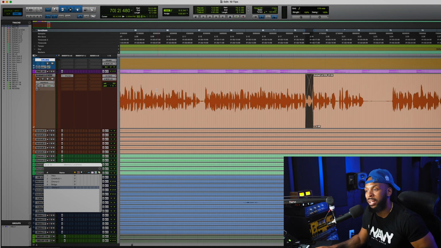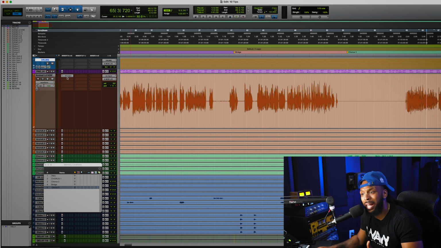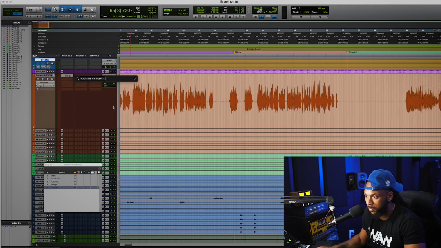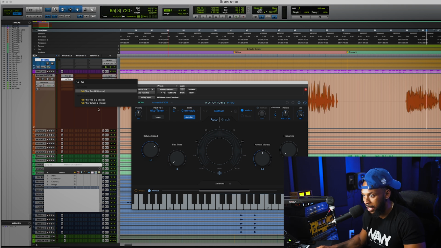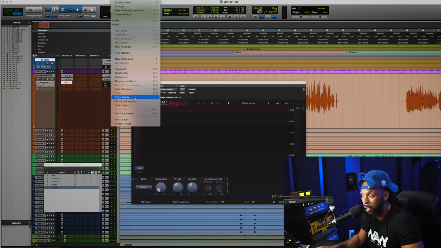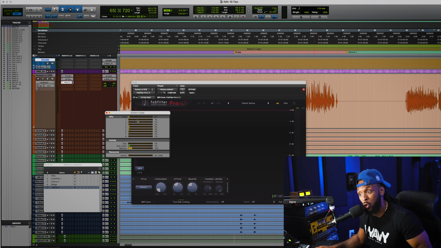Let's talk about how you can save yourself time by optimizing your CPU usage. If you're using a lot of CPU intensive plugins, maybe I've got some Auto-Tune on here, maybe I'm using my FabFilter Pro-L 2, a lot of these plugins start to take up a lot of the CPU. By the way, if you ever want to check your CPU, go up to the Window menu and choose System Usage. This will let you know how much of your total CPU Pro Tools is consuming. Right now, we're not doing too badly in this session.